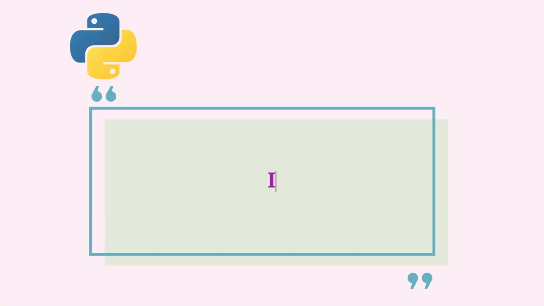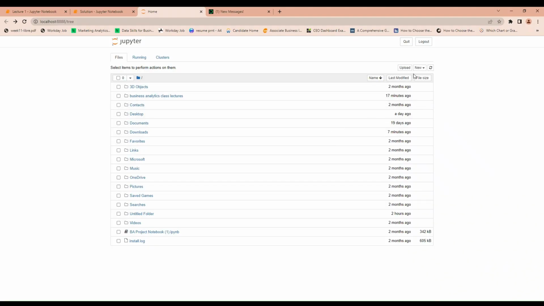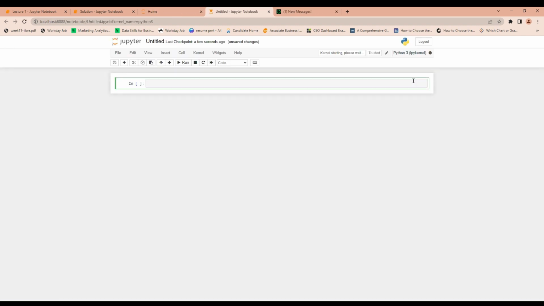for your system. In Jupyter Notebook, you create notebooks which are documents that contain both the code you write and its output. To create a new notebook, click on the new drop-down menu on the right side and select Python 3. Congratulations, you have now created your first notebook.